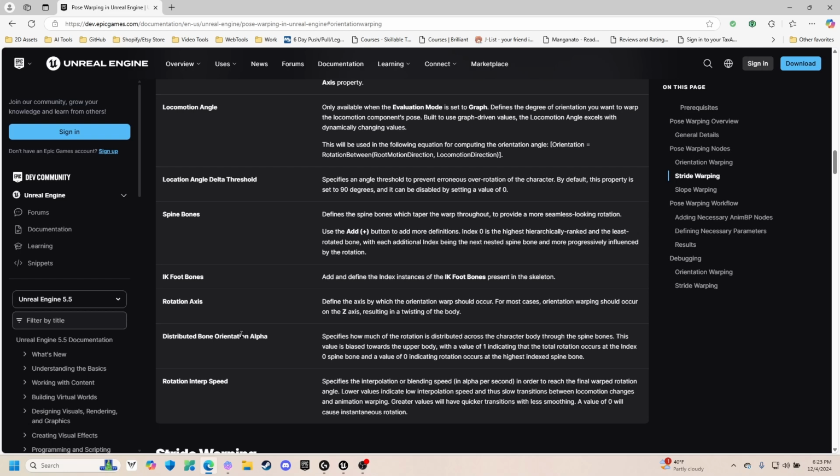So like, unless you have something very specific as far as upper body animations that you want to play out, or lower body you want to play out, you would either set it to a 1 to get the first spine bone, or a value of 0 to get the last spine bone, or the highest up bone.